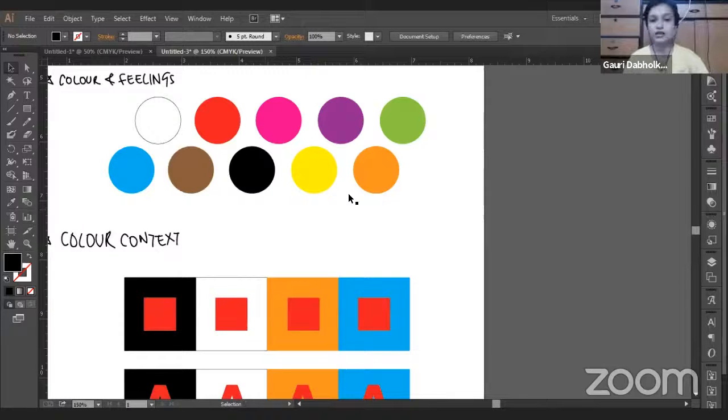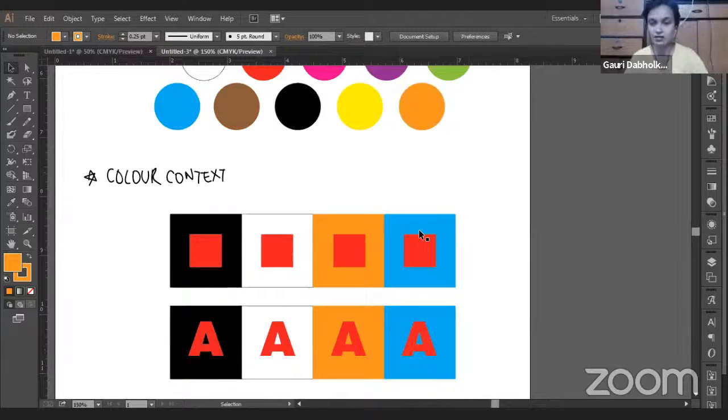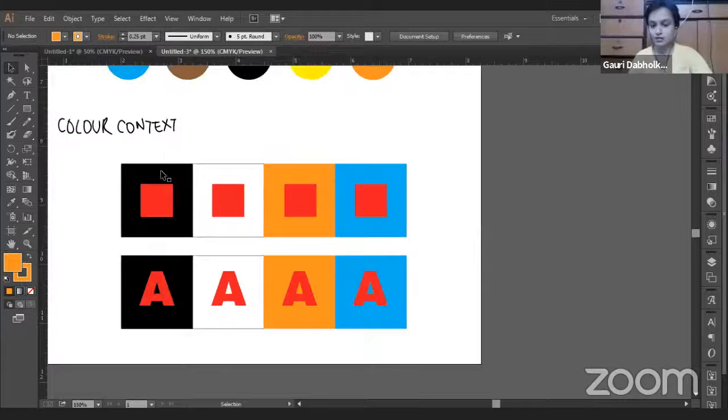Okay, yellow. Yeah, yellow is happiness. Okay, friendship. And then orange. So orange is a warm color. Okay, it gives warmth. Then comes the color context. Okay, so the color context is how colors behave in relation with each other. Okay, as you can see on the screen, the red on black, the red on white, red on orange, and the red on blue.